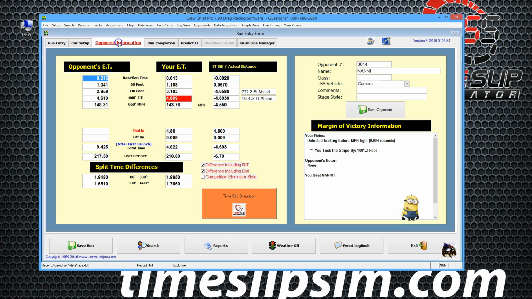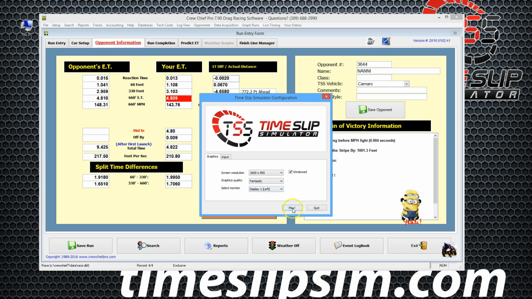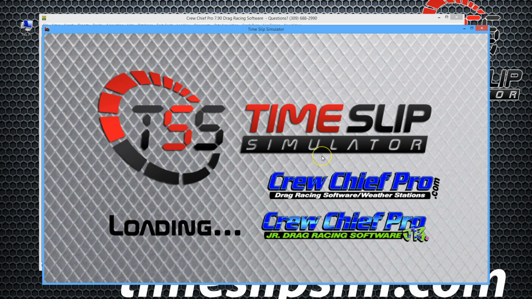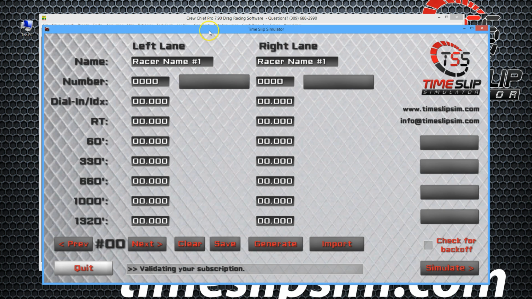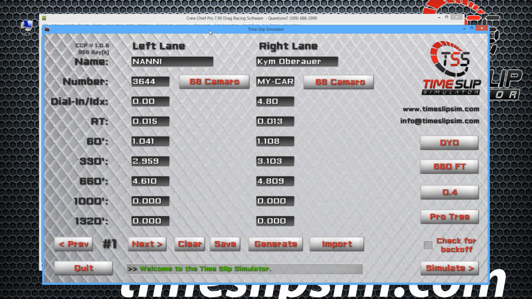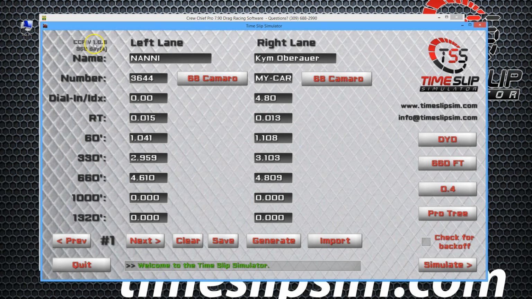We go to Component Information. Press the TimeSlip Simulator button. Bang. And here it is. Here's the latest version. So it's just confirming, and you can see the version number in the top up here, so 1.0.6, and there's the Junior Dragster. So there you have it.